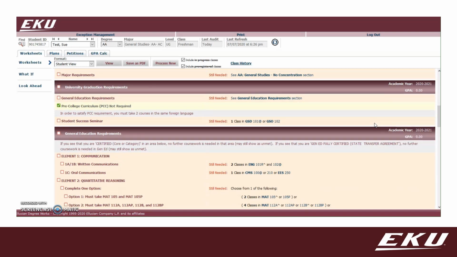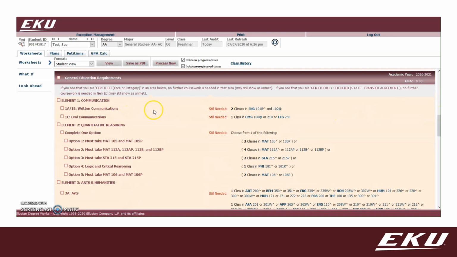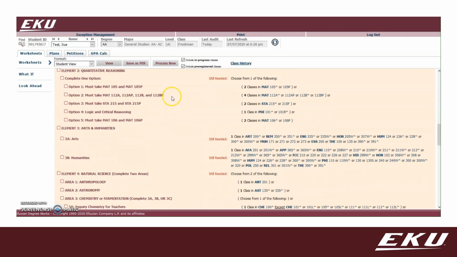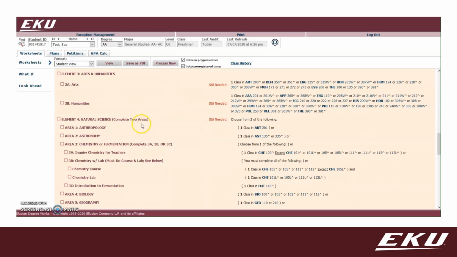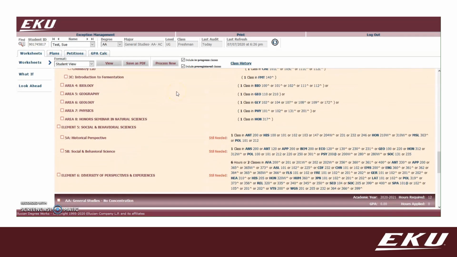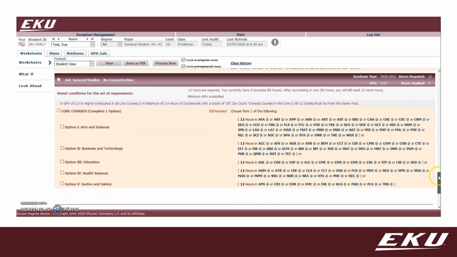Gen Ed requirements are a requirement for every single undergrad student, no matter if you're in an associate's degree or a bachelor's degree. The Gen Ed requirements start with Element 1, which is going to be English and Oral Communications. Element 2, which is going to be your math courses. Element 3, that includes Arts and Humanities. Element 4 requires Natural Science, and you have to complete 2 areas in this element. Element 5 is going to be Social and Behavioral Sciences. And Element 6, which is going to be Diversity of Perspectives and Experience, which is also going to require 6 hours or 2 classes in this area.